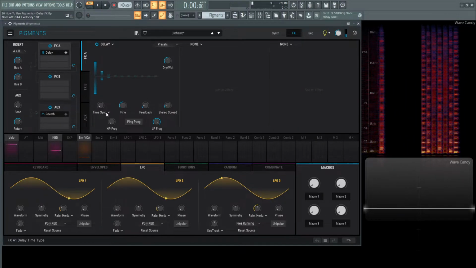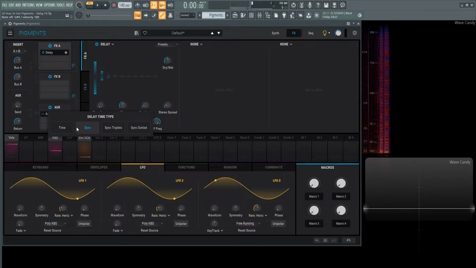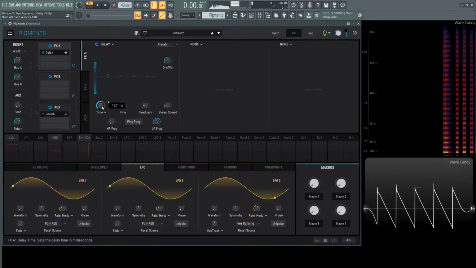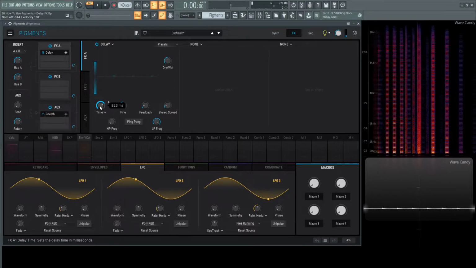Now we don't have to be just in sync mode. We can also go to the sync triplets or sync dotted. But what I really want to show you is this time value here. Now you can really fine tune a certain delay in milliseconds. So let's say someone wants 200 milliseconds exactly.